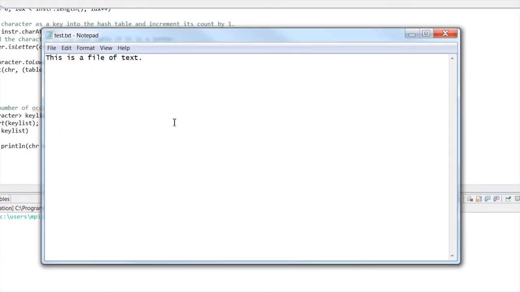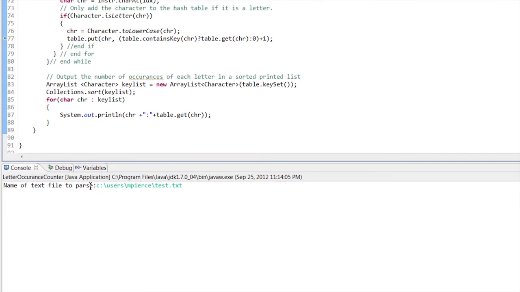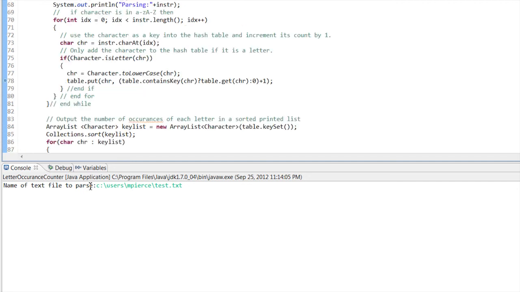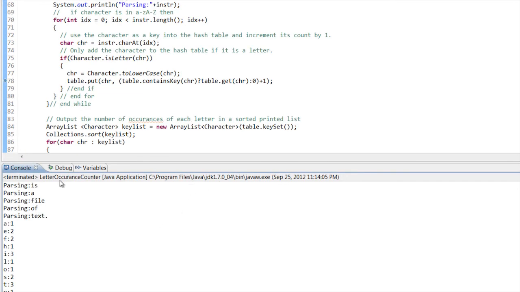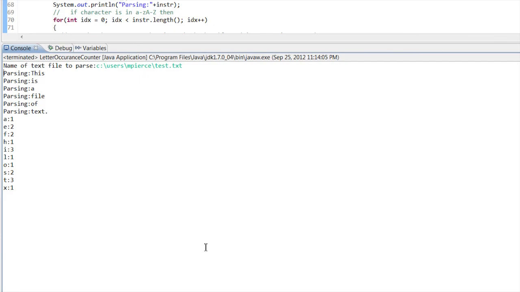What I've got here is just a little text file. This is a file of text, and I've got it set up so that my program's already waiting for that to be input. So I run it, and there it goes. It parsed it, and it spit out the strings that it parsed, and the number of occurrences of every letter in that file, so you can see all the output there.